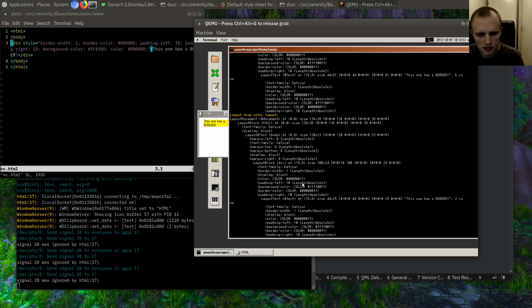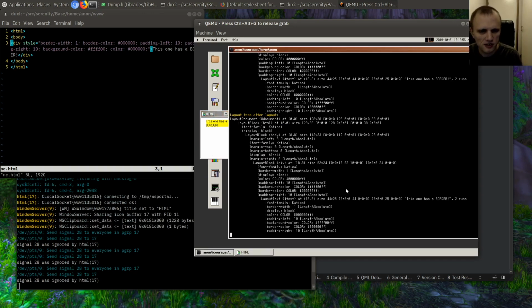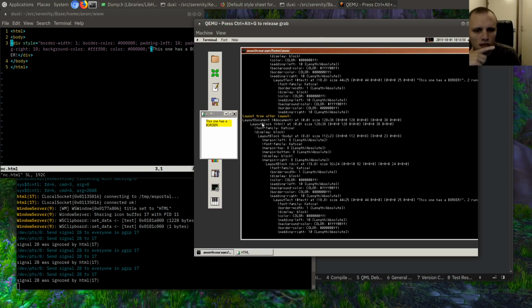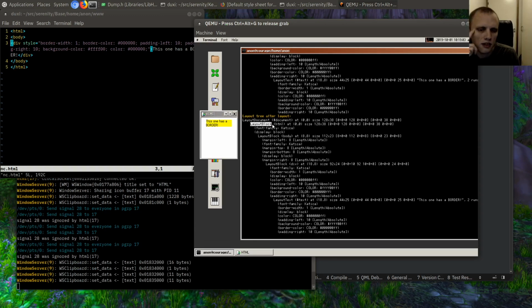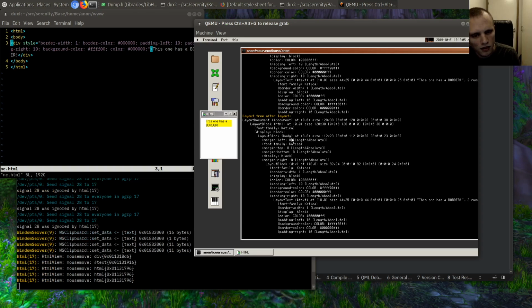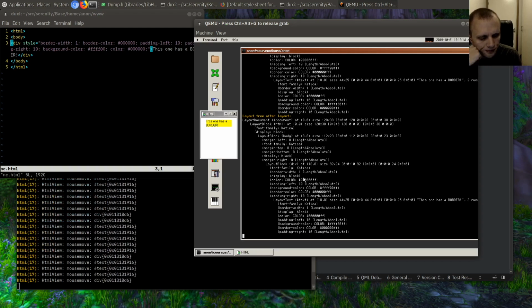Oh man, it's almost perfect. Let me just do that. Okay, so it always starts as a layout document, and then we have a layout block for the HTML tag, and then a layout block for the body tag, and then here is the div that we made. It's a layout block as well. That's this thing right here, and we can see that it has a border width property and a border color, so we're not doing anything with those yet. But it also has padding left and padding right.